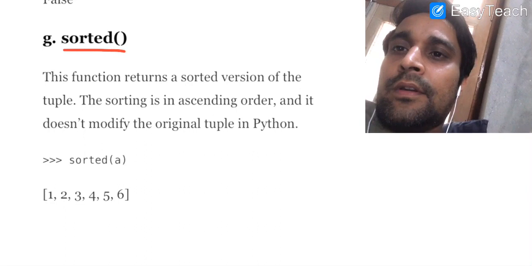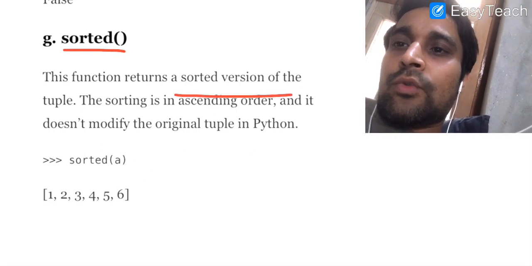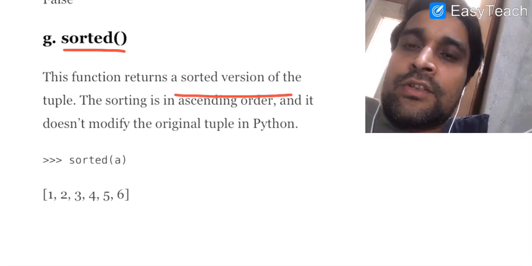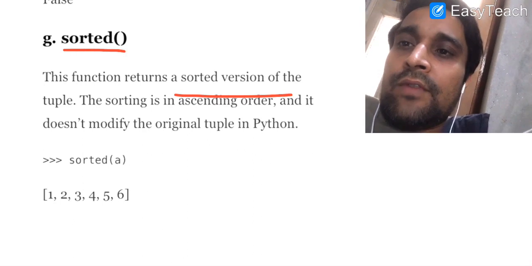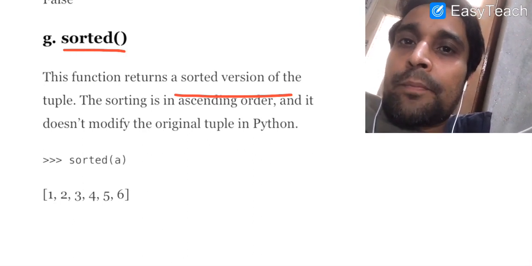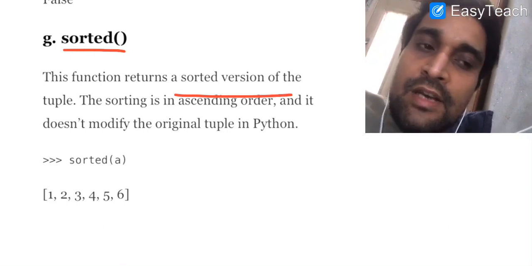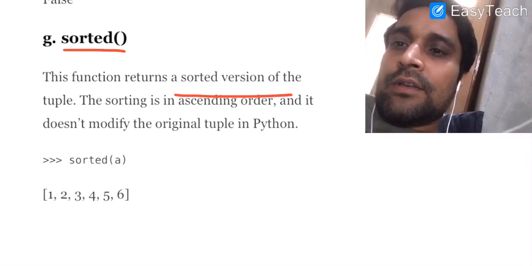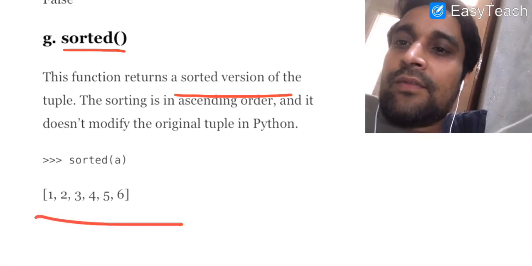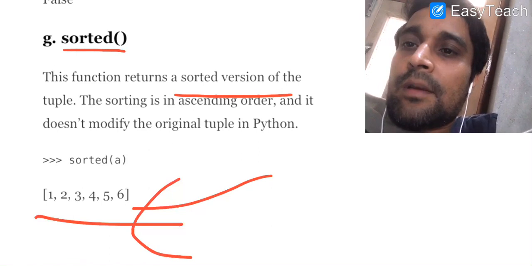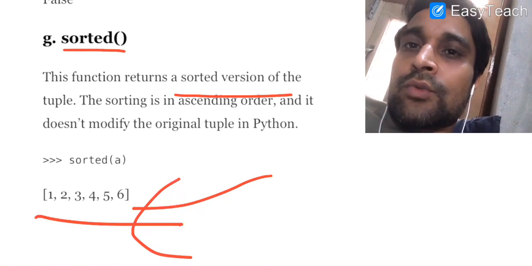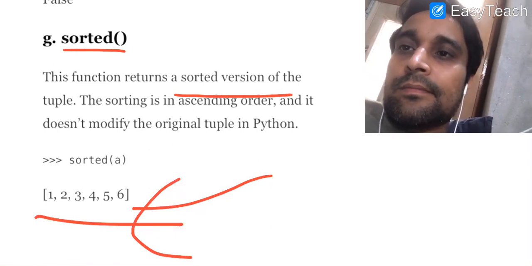Now the sorted function. This function will return a sorted version of the tuple. It will not change the actual tuple itself, it will create another copy for you. It means whenever you use the sorted function, it is creating another copy. The values in the actual tuple will remain the same when you are using the sorted function. We have written sorted in brackets and passed the argument a, then we will get the elements of the tuple sorted in ascending order.